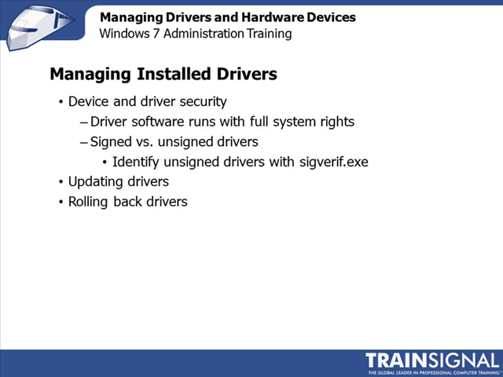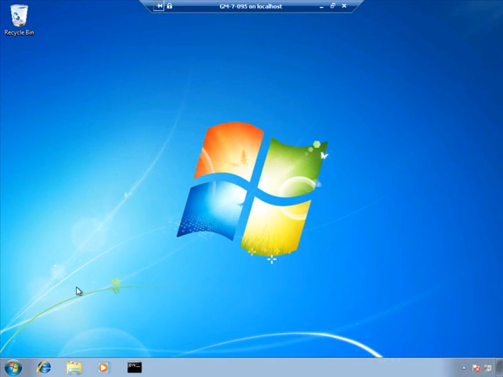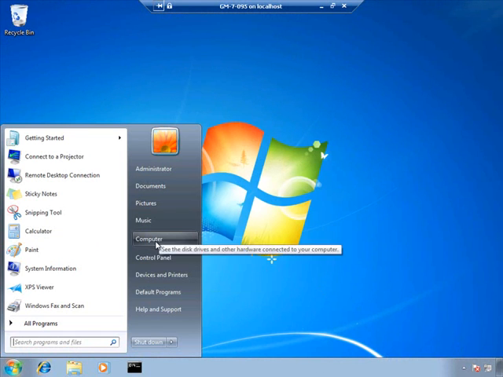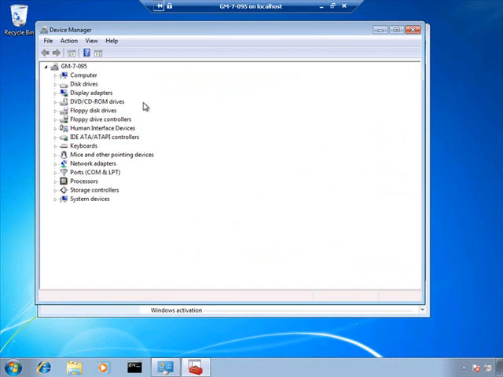You can accomplish both of these tasks in a couple of different ways, but primarily through the device manager. I'm going to go back over to the Windows 7 machine for Global Mantix, and I'll show you where to perform both of these tasks. So we'll go to the device manager, again: Start, right-click My Computer and choose Properties, and click Device Manager.